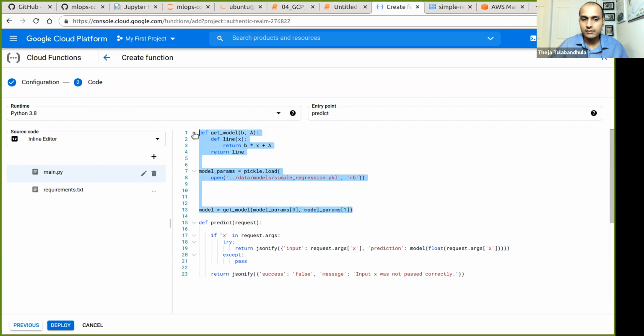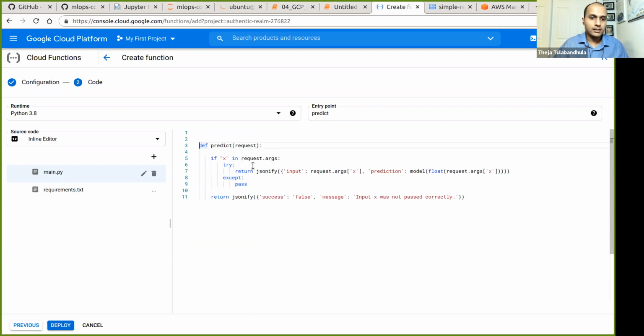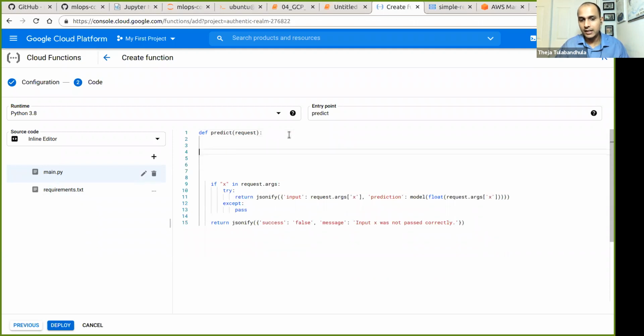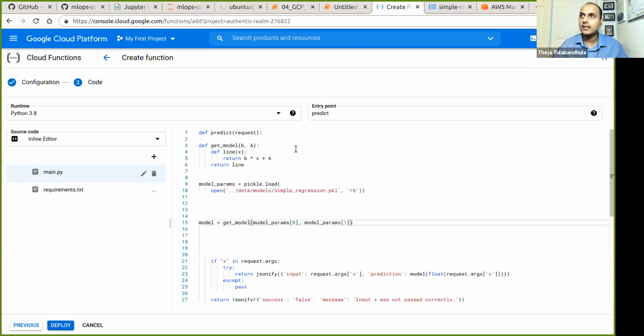Actually, earlier I said you need to load it once. It's not the case. Every time the cloud function is called, it needs an initialization. So you can have a function within a function like this. And what we'll need to change is this, as I said earlier.